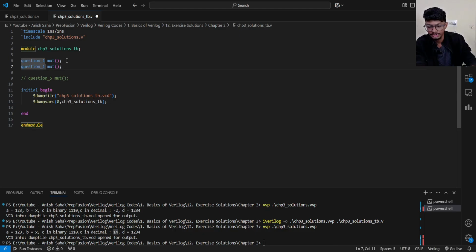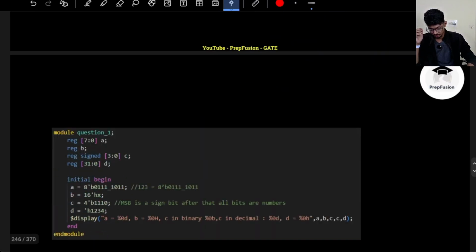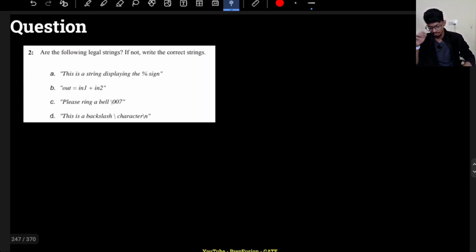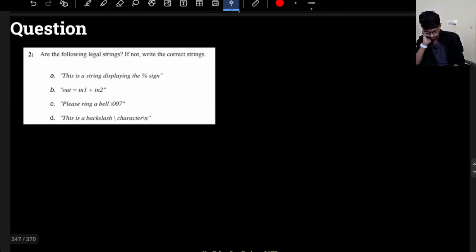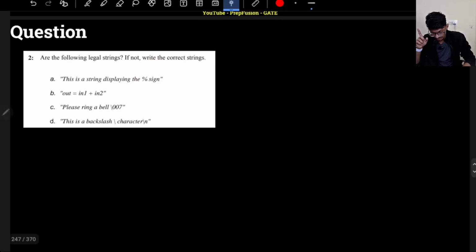Okay, let me go back to my tablet and explain the next question. The first question was pretty simple, the code is written over here. Next question: are these all legal strings? This is pretty simple, right? This is a string displaying a $ sign. Is this legal? No, this is not legal. We cannot use $ sign like this. How to represent the $ sign, I will discuss.